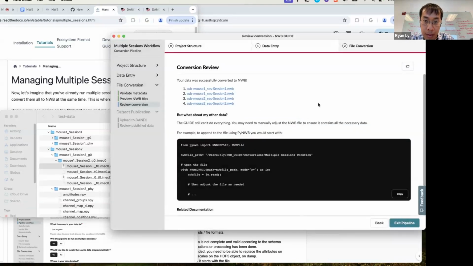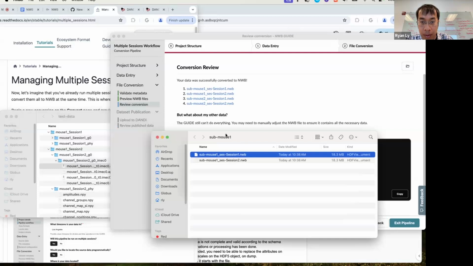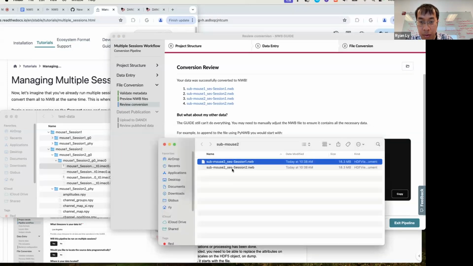Great. Data was successfully converted. Here are the links to the individual files. You can see them, they've been placed according to the subject. So session 1 and session 2 are both under sub-mouse 1, and session 1 and session 2 are both under the folder sub-mouse 2.